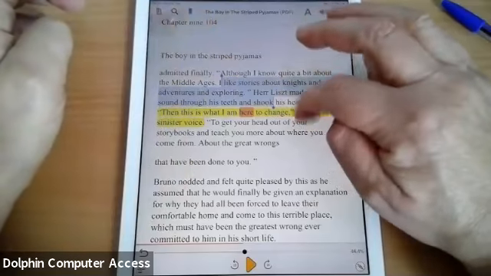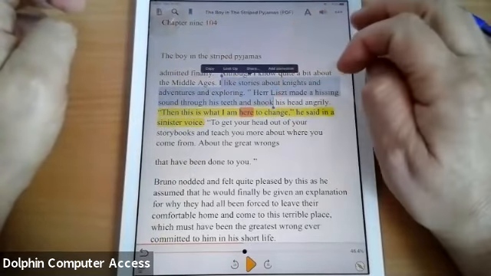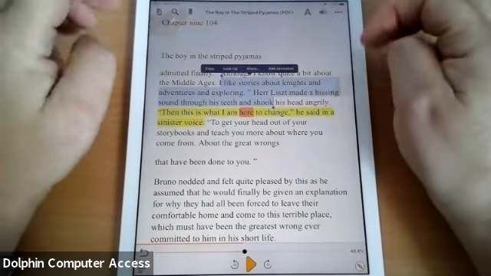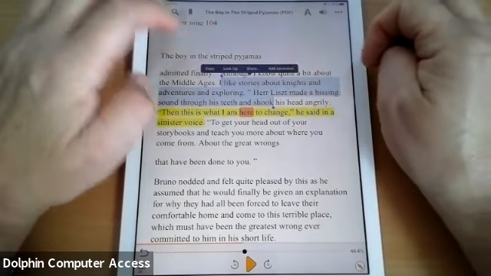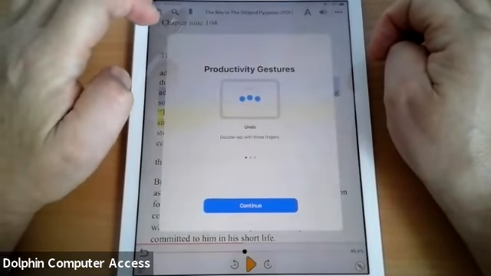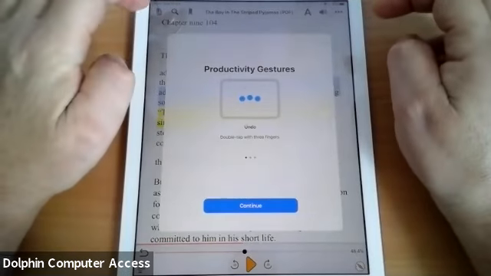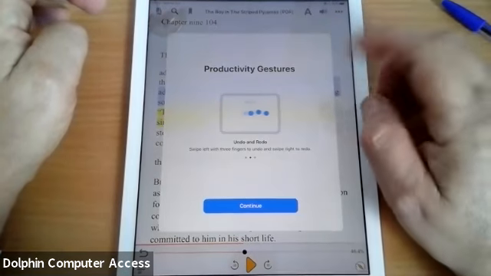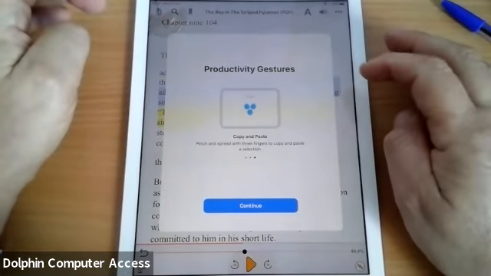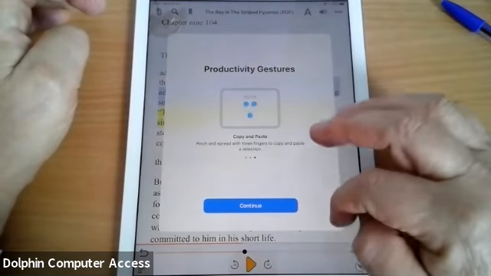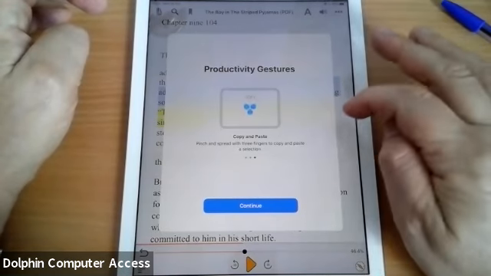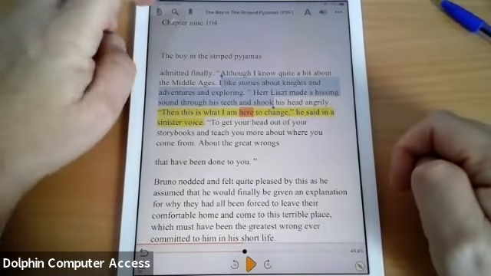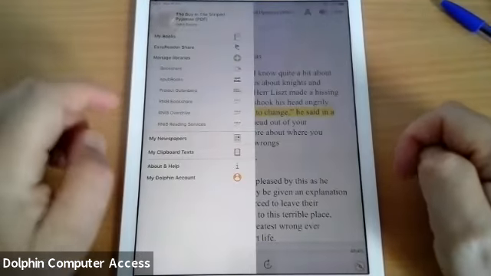Yes, you can do it in the text view, or you can do it in the EPUB. My fingers are not too subtle on there, so I can copy if I wish, and it's copied that into... I'll just get rid of that. All right, it's popped up some productivity gesture that Apple's decided to pop up now, unfortunately. Let me just see if I can get rid of that. Okay, go away. So yes, you can do that.